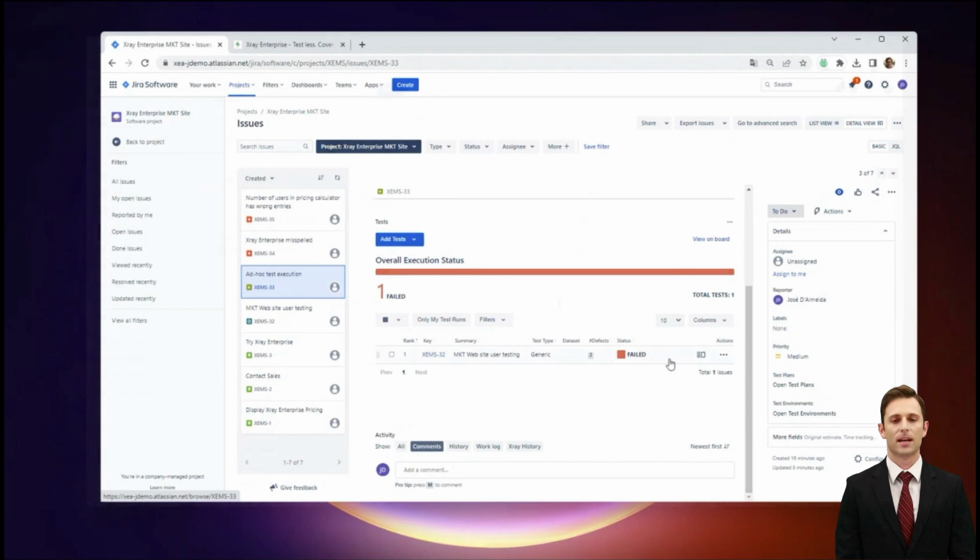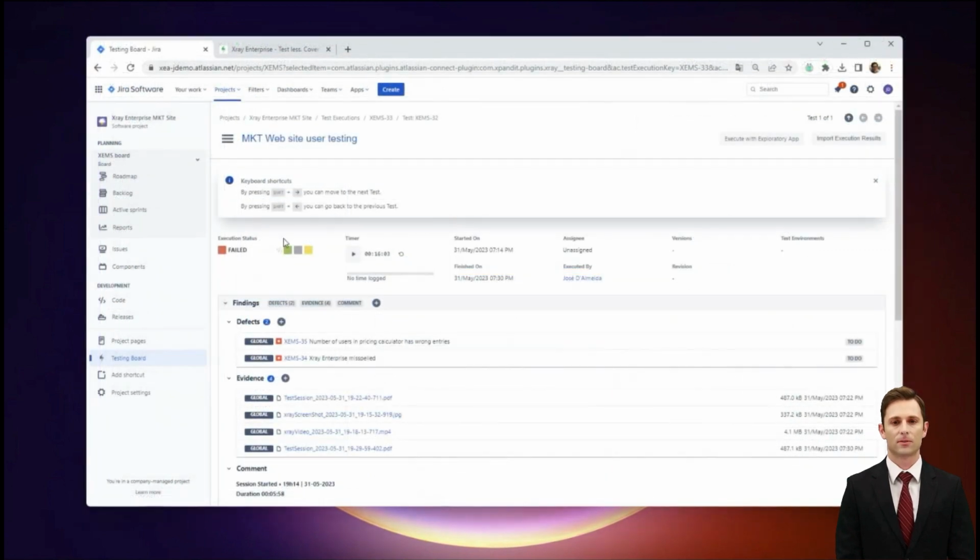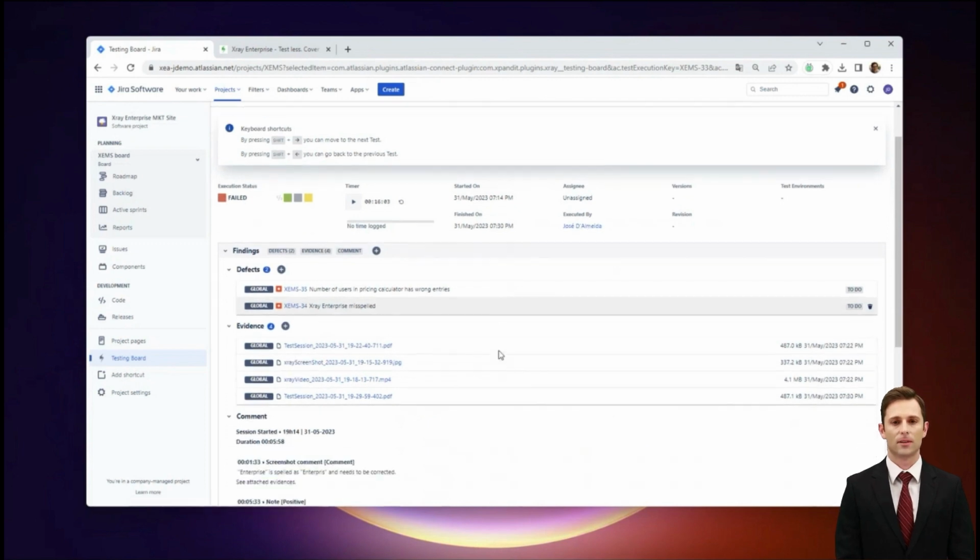We can go to the test run to see what has been attached here, and we will see the start time, end time, who executed the test, and the test status. So what were the findings? We have here two defects, one with the pricing calculator and another one with the typo in the word enterprise.